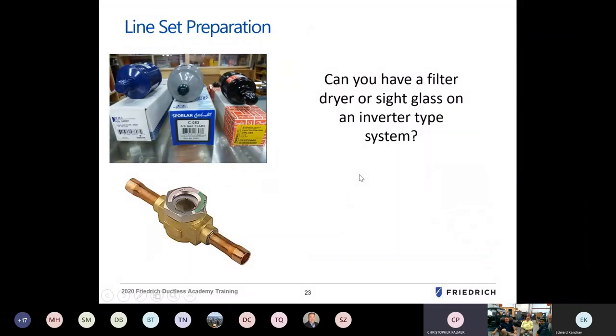Never use filter dryers or sight glasses on an inverter type system. And that's not a true statement, in the fact that we don't want to use them on ductless systems. Inverter systems, when it comes to unitary products, do require filter dryers and other components, although sight glasses are debatable, but that's for another training day. But none of these items here should ever be used with a ductless system.